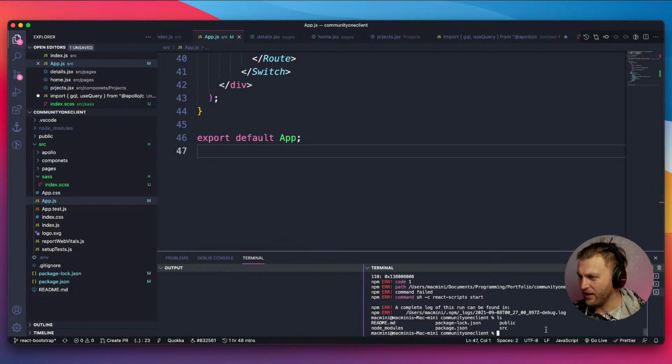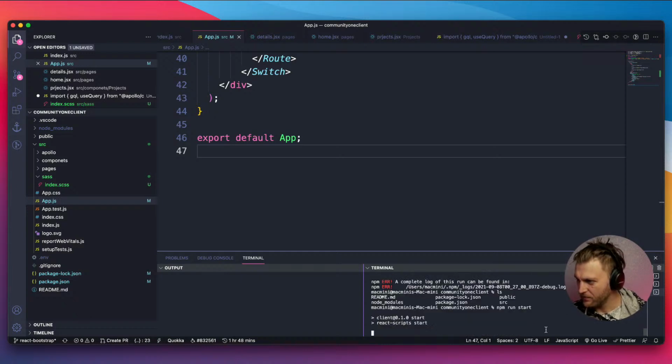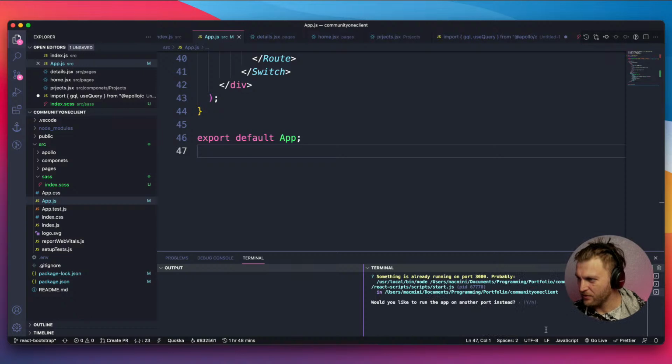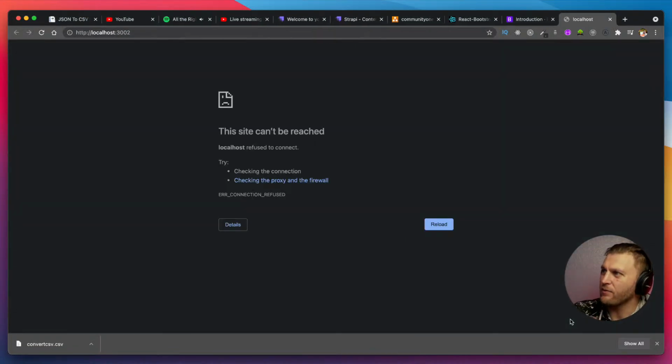We're in the right application. We want to run npm run start. That should start another instance. We're running an instance of an application already. I don't know where, but that's okay. We'll run another one. And it's broken.